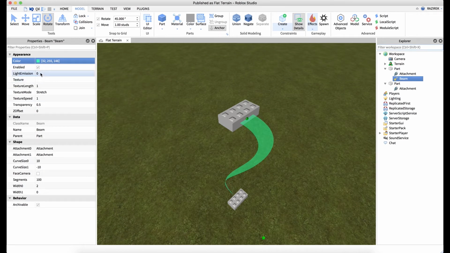It has the same light emission property as a particle emitter. And it has the same texture settings as a trail. And if you remember from there, you can do a lot with how the texture moves and stuff. I'll show you that in just a second.